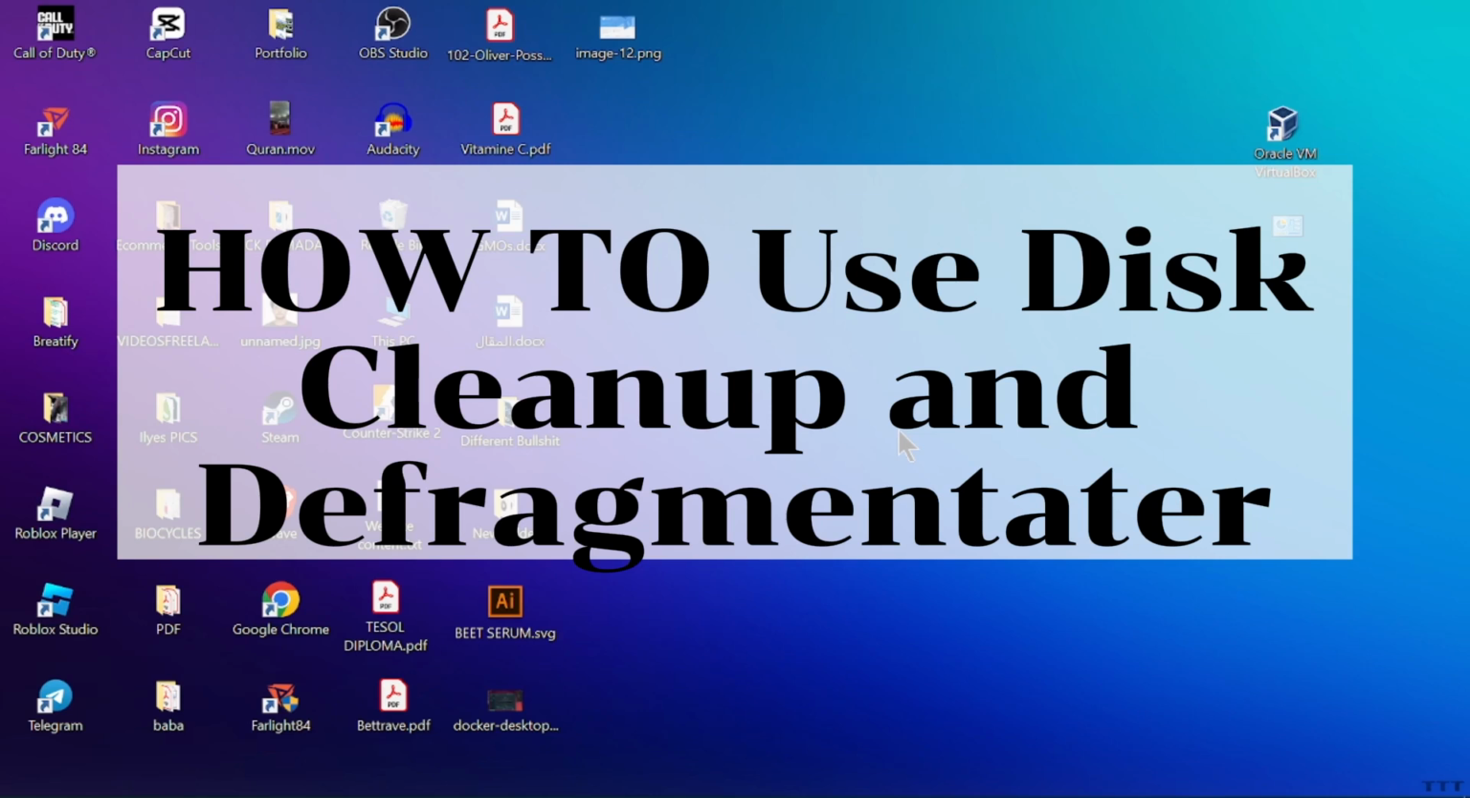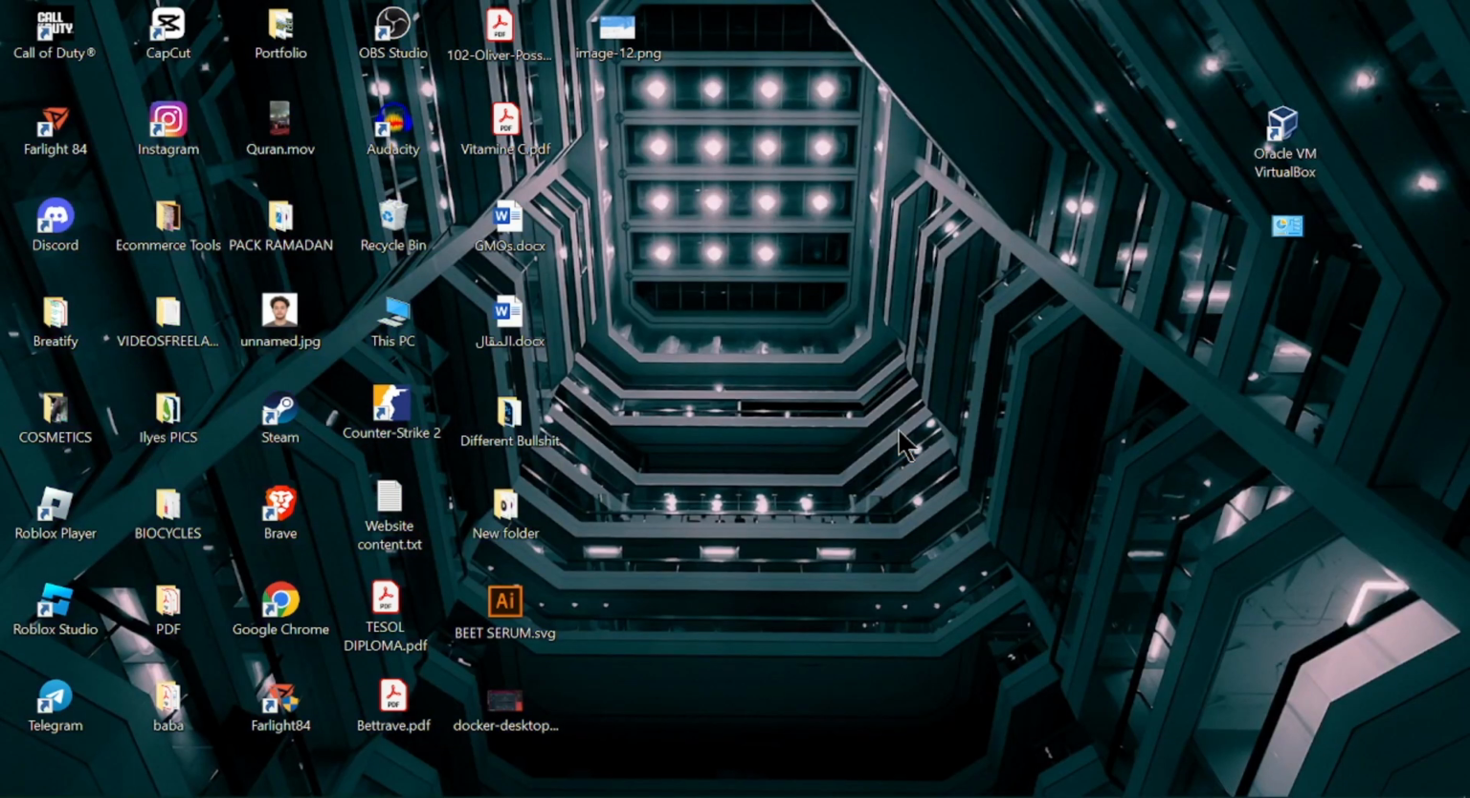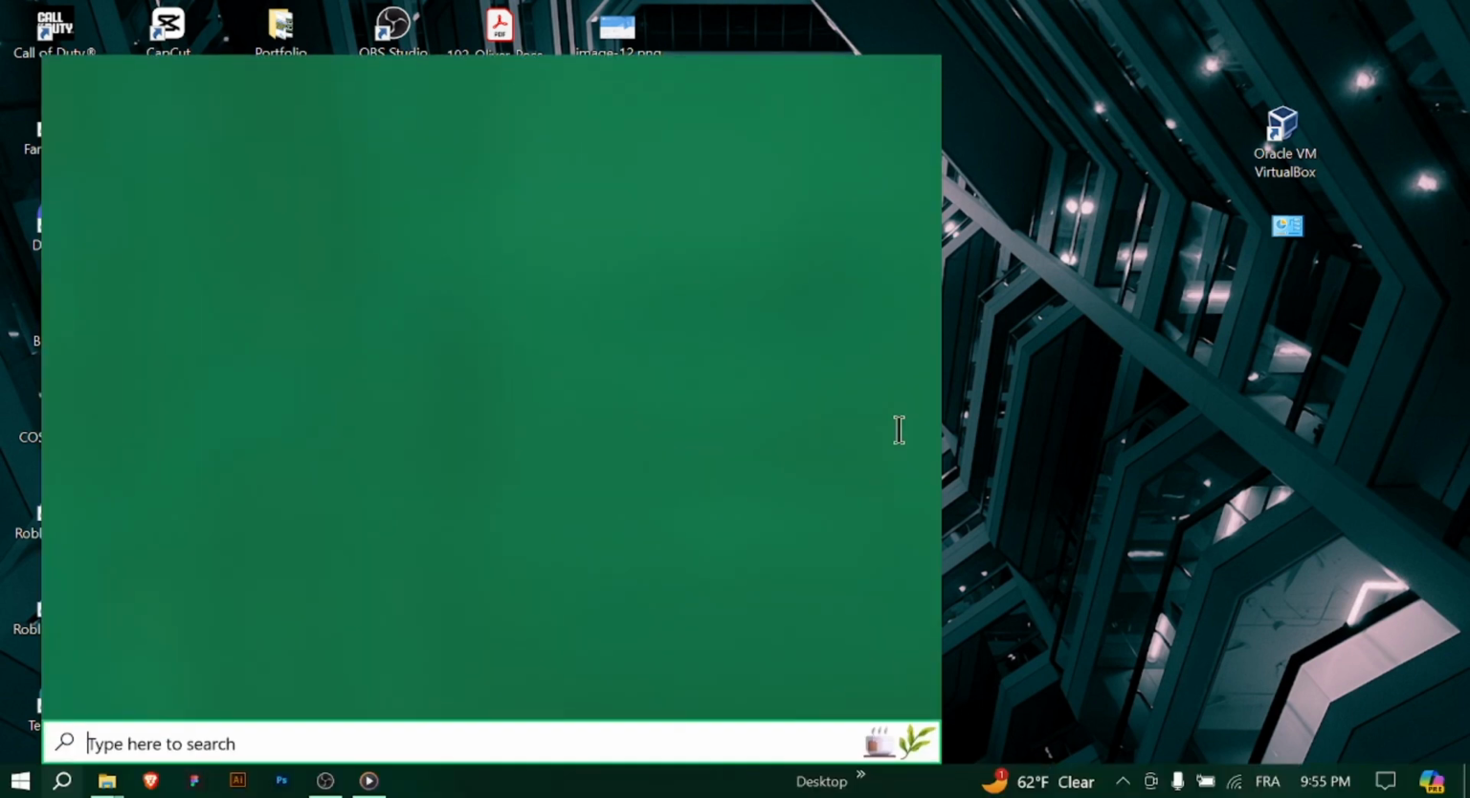Hey everyone, feeling like your computer is running slow and cluttered? Today we'll tackle two powerful tools, Disk Cleanup and Defragmenter, to help your PC breathe new life in under 2 minutes. Disk Cleanup scans your drives for temporary files, unused system files, and other clutter that can hog space. You can choose which files to delete to free up valuable storage.